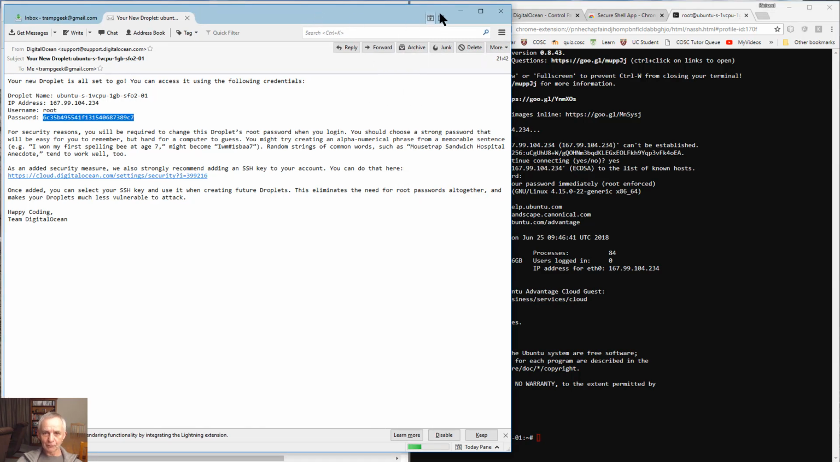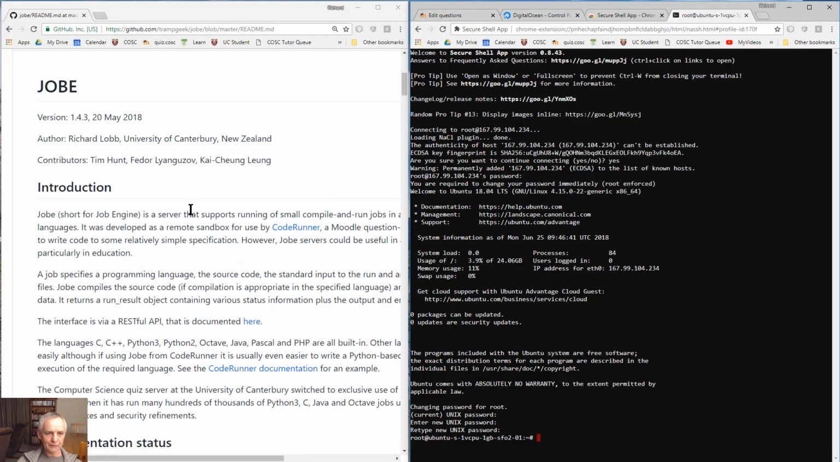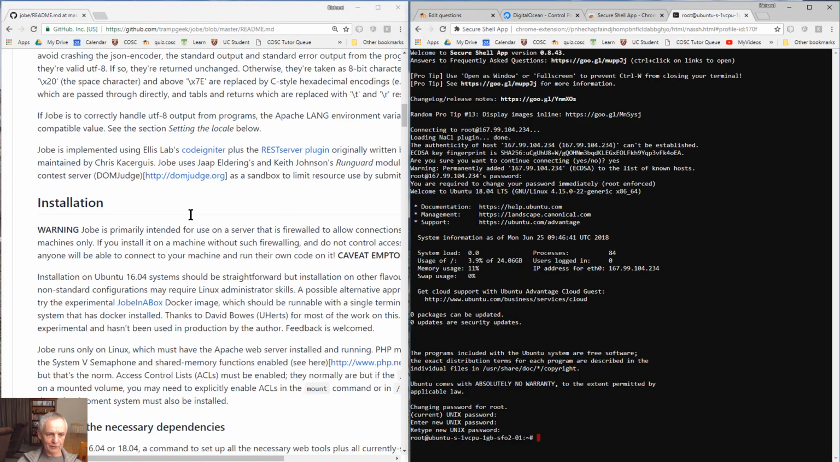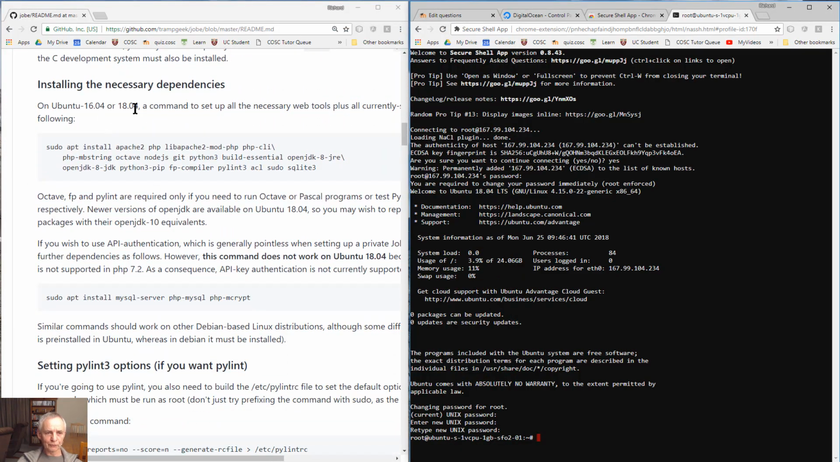So I'm going to close my email client. I don't need that again, and I'm going to scroll down through the instructions. One of the first things it tells me is that I have to set up all of the necessary web tools. Now, the command begins sudo, but that simply says super user do, and I am already a super user, as you can recognize from the fact that the prompt ends in a hash.